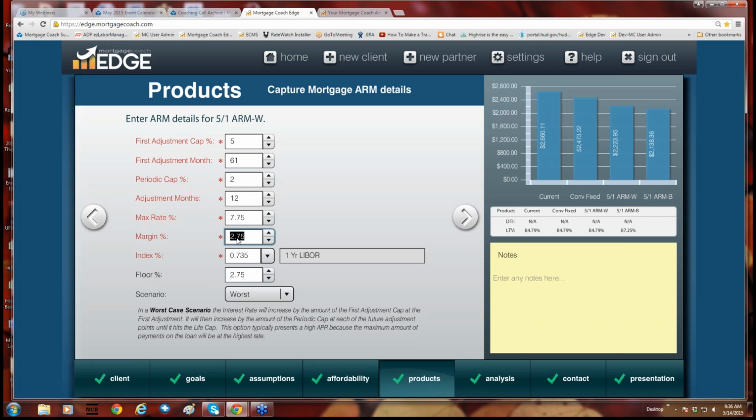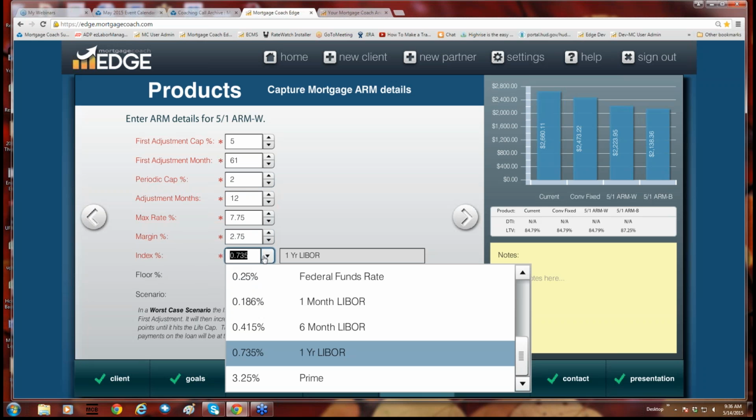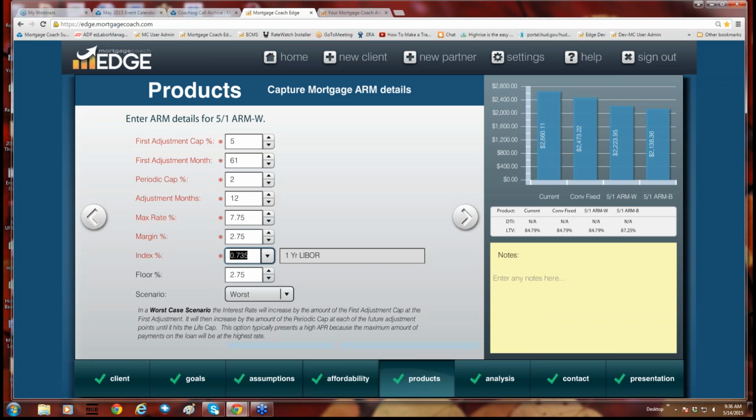You could default your margin as well. Those tend to move slowly. And for your index type, just go to the down arrow and select what type of index. You'll notice that we provide that percentage for you and with that information. And the floor, if you don't know your floor, always put your margin so it doesn't go below.